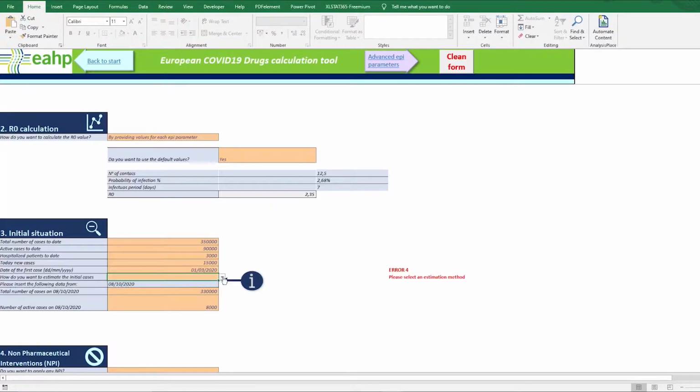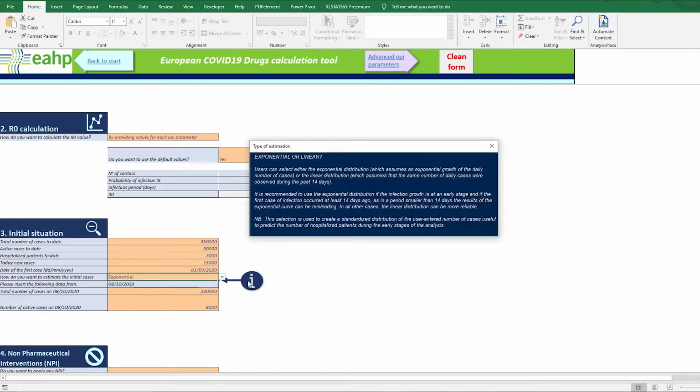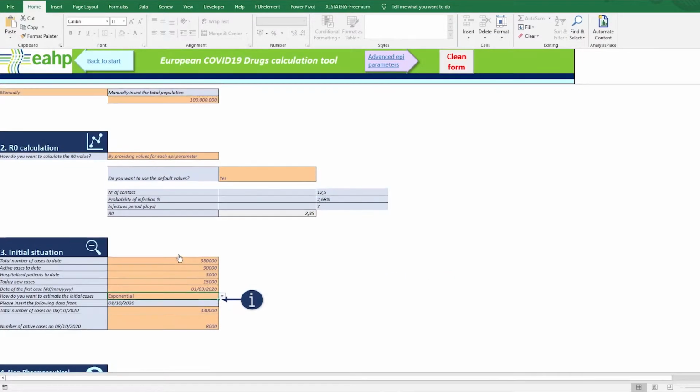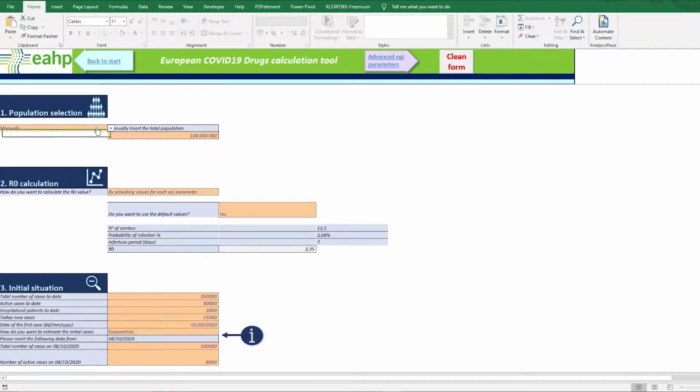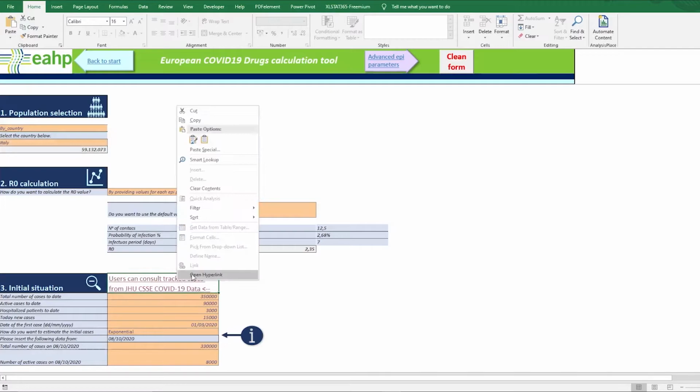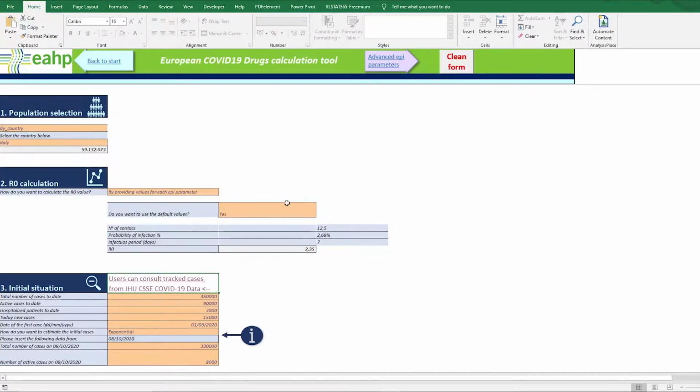You can choose the methodology used to distribute the cases during the window of time considered, either linearly or exponentially. For more information on these two approaches, you can click the Info button. If you're using the Select by Country option in the Population section, a hyperlink connection to the Johns Hopkins University data repository will appear. This repository contains links to the epidemiological data for each country, shared by official sources.